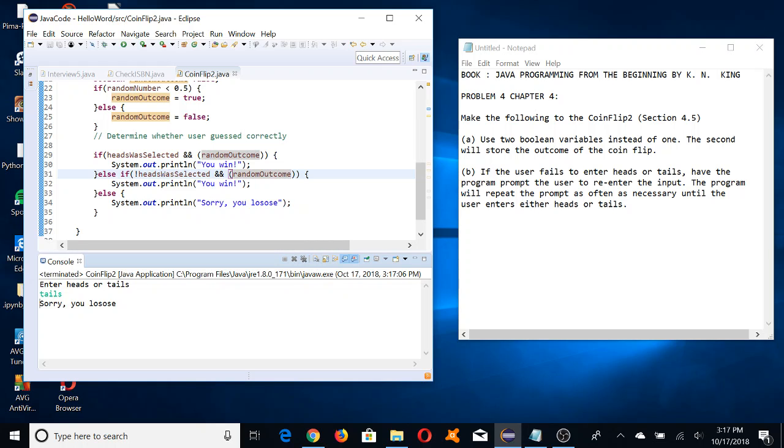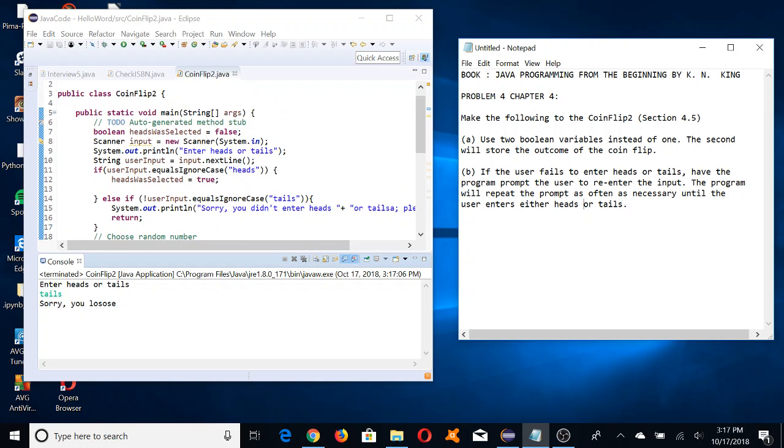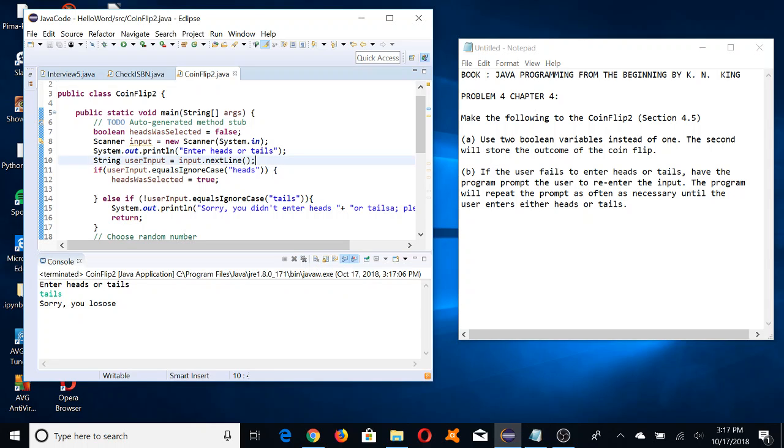Now it's asking us: if the user fails to enter heads or tails, have the program prompt the user to re-enter the input. The program will repeat the prompt as often as necessary until the user enters heads or tails. What this part says is that if the user misspells or forgets something or doesn't enter anything, we have to make the user re-enter. Okay, so we have to modify this program around here.